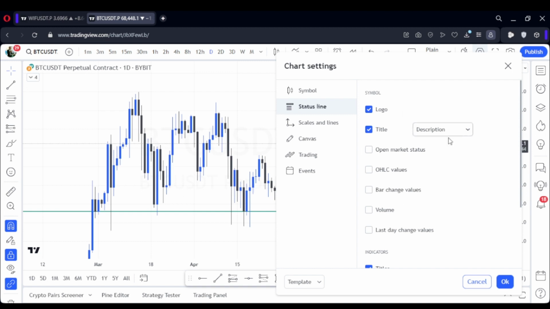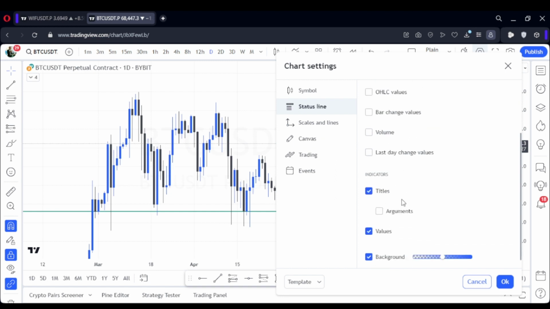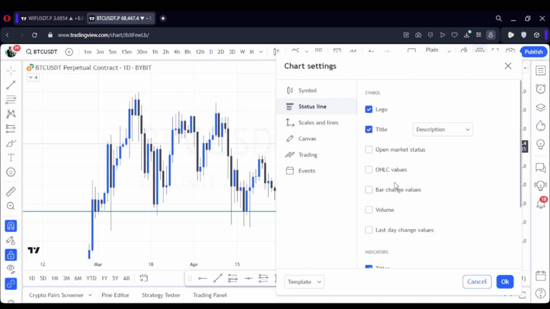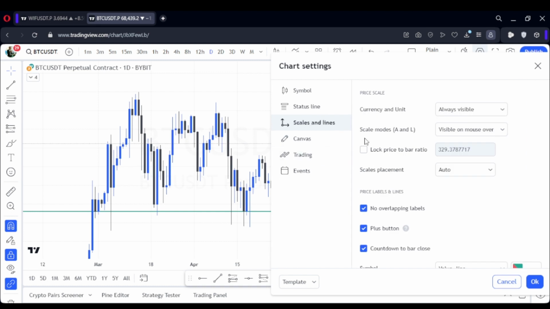So you can play around with this: open, high, low, close. If you check it, you see all these numbers here. I don't need all these things, that's why I always uncheck them. If I want the market status, you click on it, it shows you that the market, once it's green, is open and all of that. So you can just play around with this and see how it works. All right, then the next one is the scales and lines.